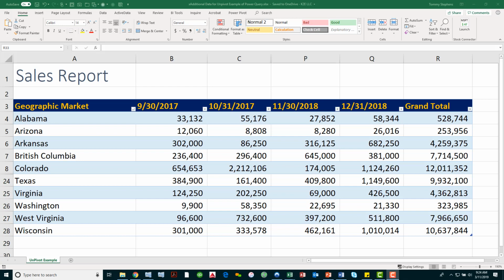But one of Power Query's best features is its ability to cleanse or to transform our data to make it more useful and even easier to manipulate and analyze once we do get it into Excel. And one of the more powerful transformations that's available in Power Query is its ability to unpivot data. In this tip, that's what we're going to focus on, that is unpivoting data.